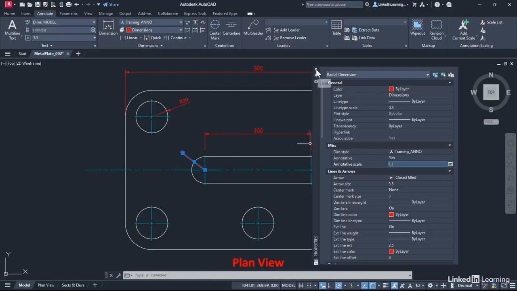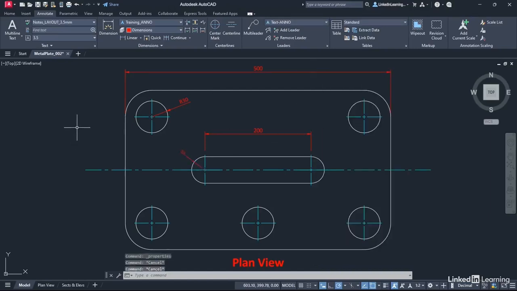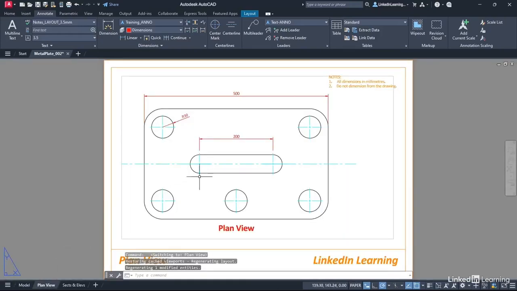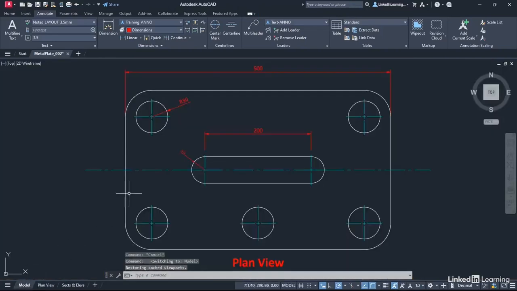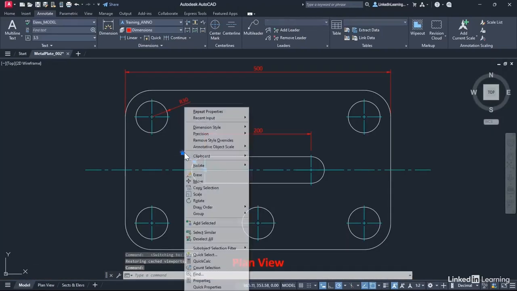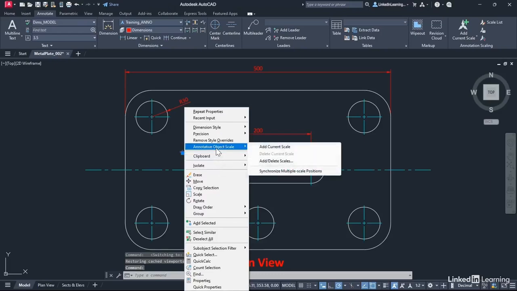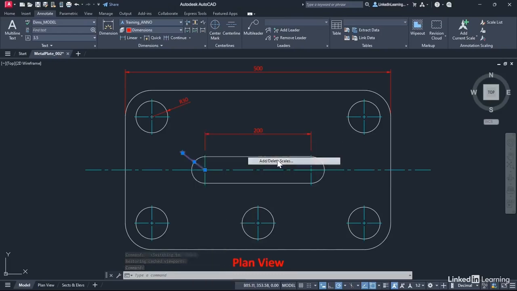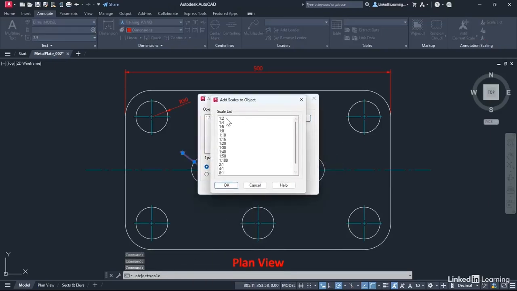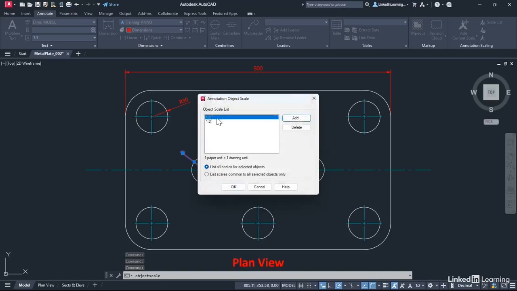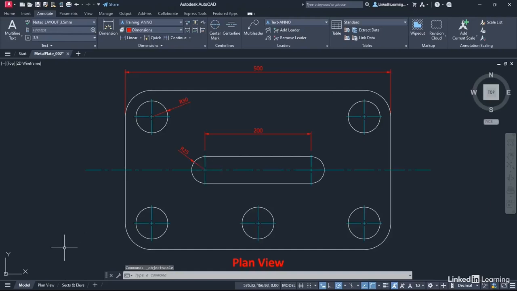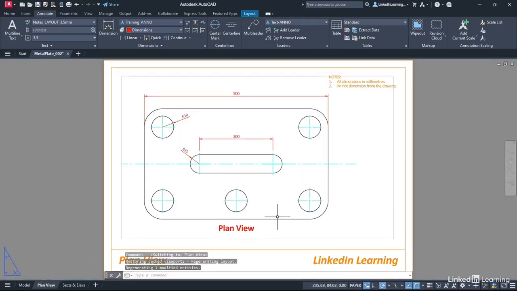I'll close the Properties palette, hit Escape a couple of times to deselect that dimension. If I now go to the Plan View, notice it's disappeared because it's not using the right annotation scale. So if I go back to Model now, select it again, right click, I can use this method here, Annotative Object Scale, Add Delete Scales. I'll add the 1 to 2 again, and I'll delete the 1 to 1. Notice it gets bigger, goes back to its normal size again. When I go back to the Plan View, it appears again.